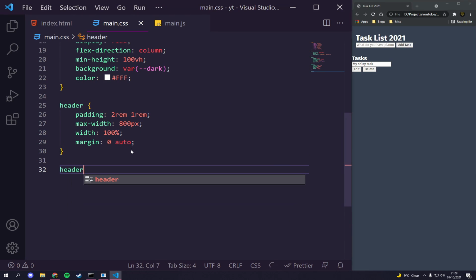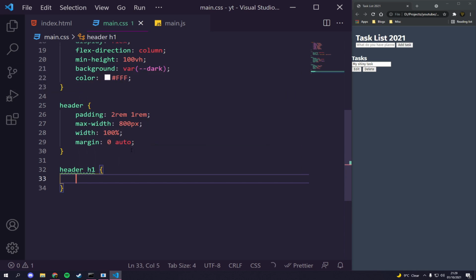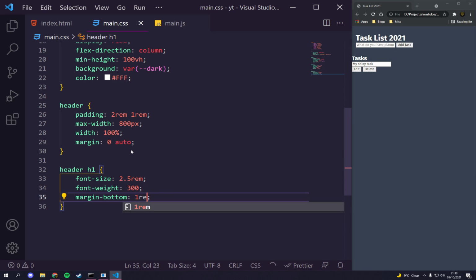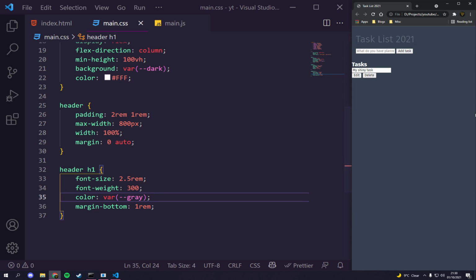Okay, let's speed this up. Let's go to the header and the H1, where we're going to just say font size of 2.5 rem. We're also going to say font weight of 300. Margin 0. We don't actually need margin. Margin bottom we need, and we're just going to say 1 rem. And I think we can go for color var gray. There we go. And don't forget the semicolon. And now let's refresh. And there you go.